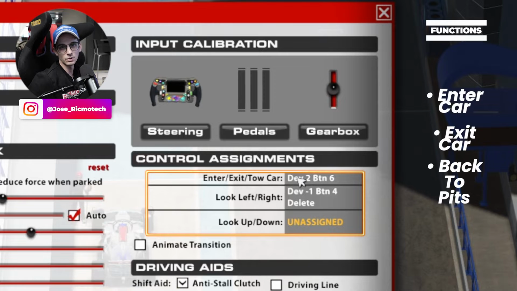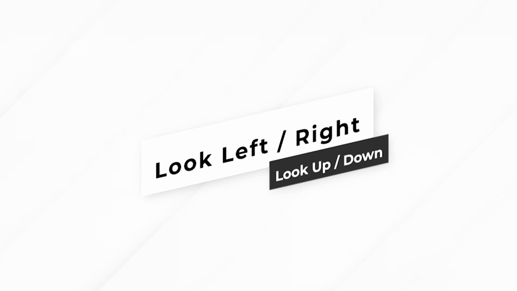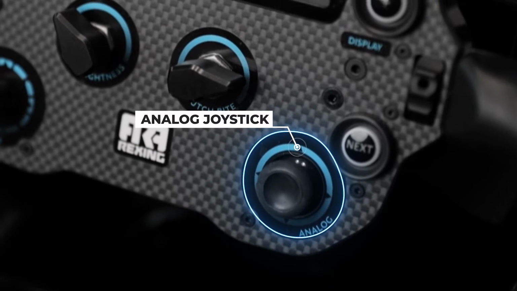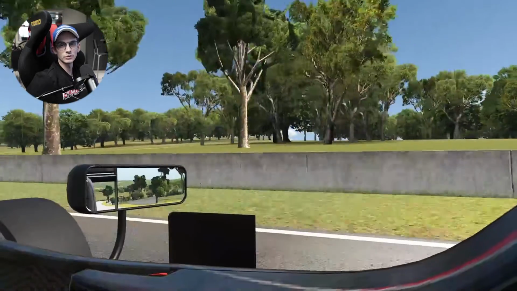And if you crash somewhere on track, it's actually going to be the button that you push and hold to tow you and take you back to the pits. Below that, we have the look left and look right. This is really helpful for people that are running on a single screen. If you have a funky switch or a little joystick on your wheel, it's really easy to look left and right in the car.